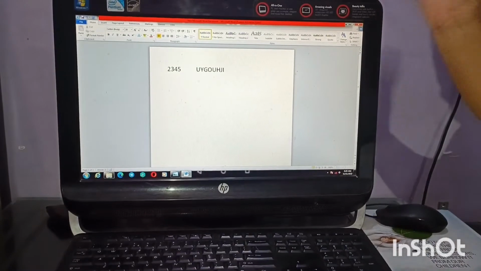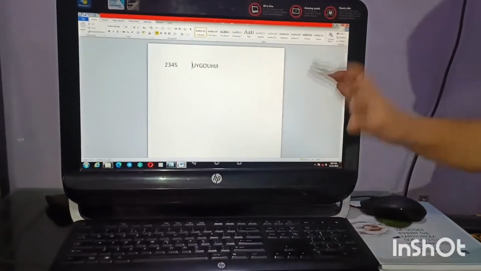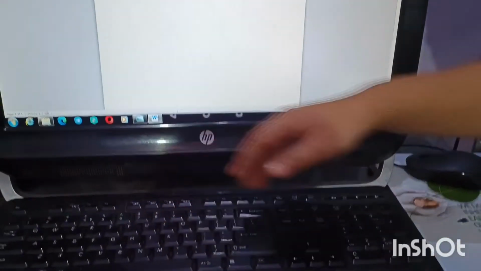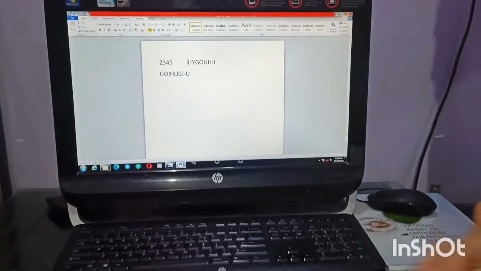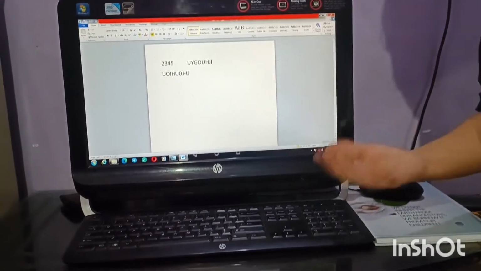Suppose I want to go down. So for that, I will press this key. It is moving down. Look here. It is moving up. It is moving down. You can see on the screen. With the help of the cursor key, we can move the cursor on the monitor.